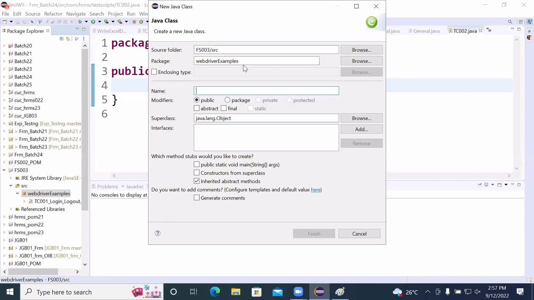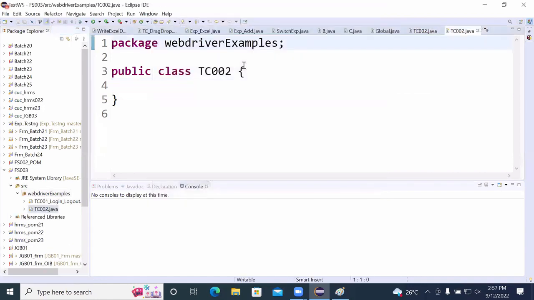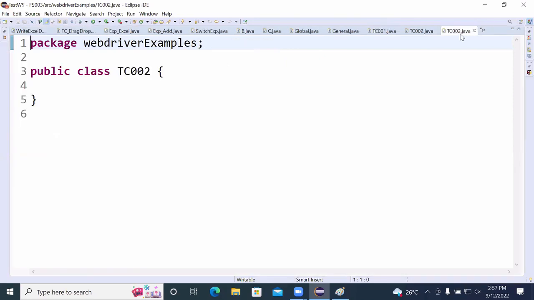Now you can provide any class name that you consider, for example TC002. Based on your comfort, you can provide any class name. In general, if you consider an automation script, on which basis will you develop the automation script? Based on manual test cases.